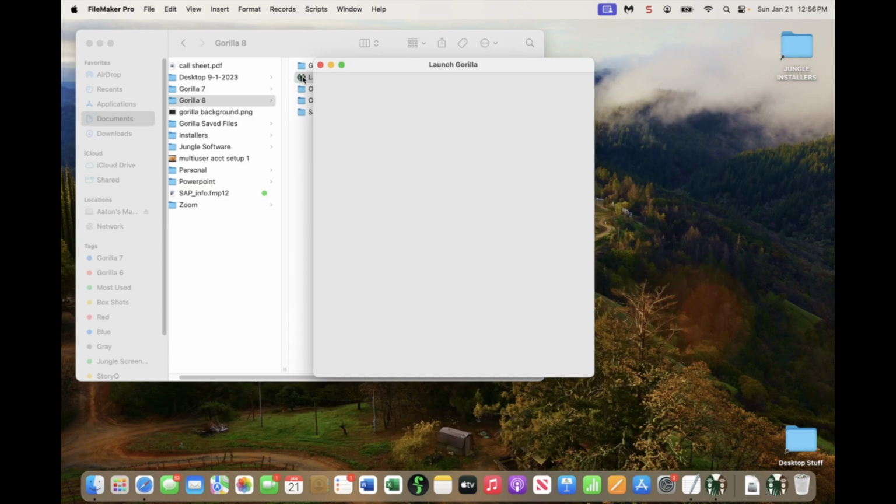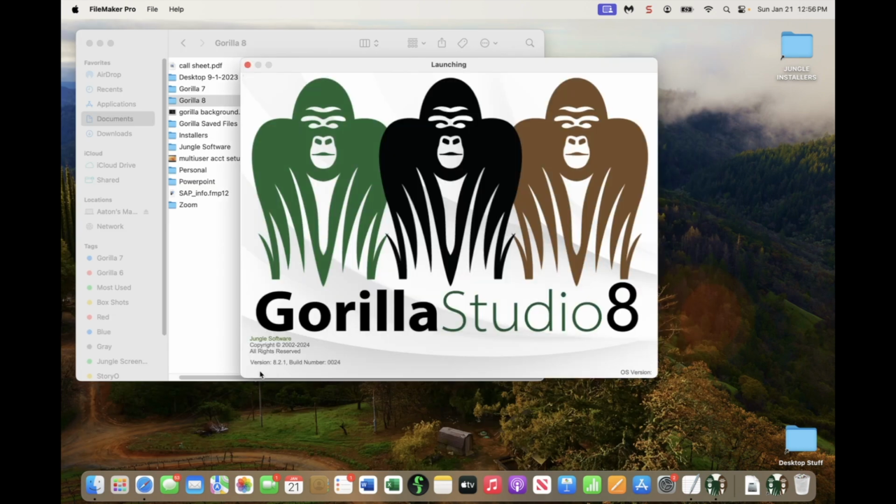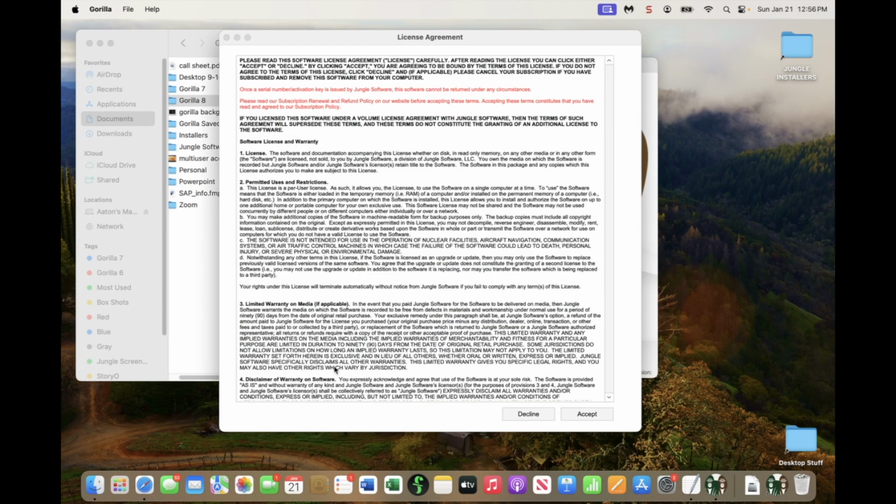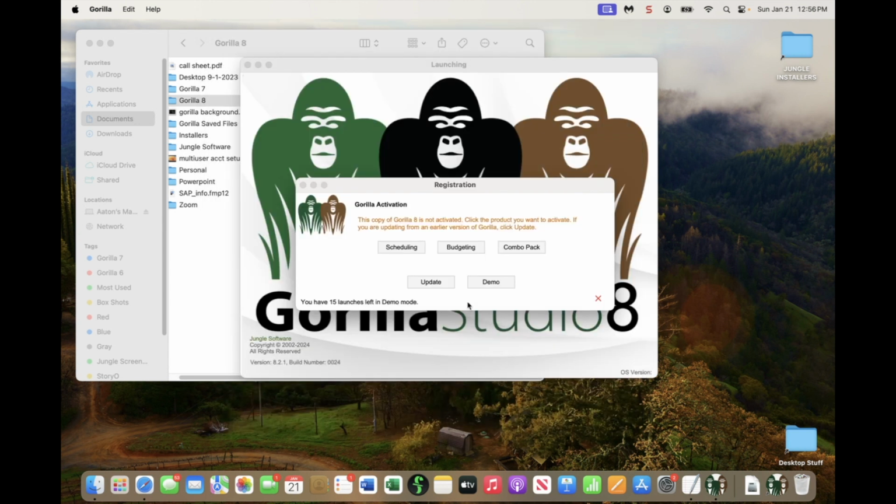Okay, so it's launching Gorilla. And again, here's the version and the build number to verify. And we're going to just come up with the standard license agreement. So make sure if you do want to use Gorilla and you're okay with all that, go ahead and click accept. And we're going to get to the registration screen.